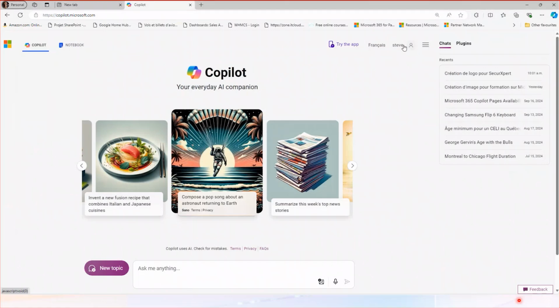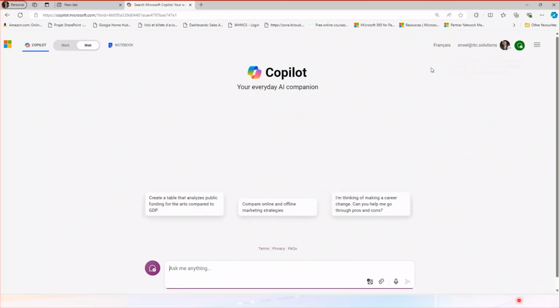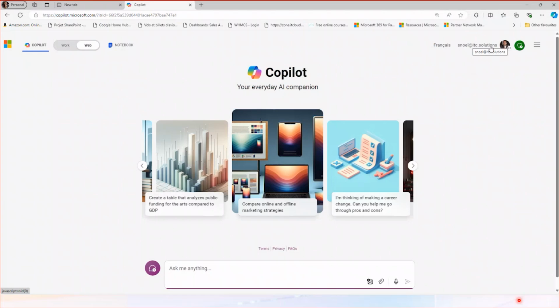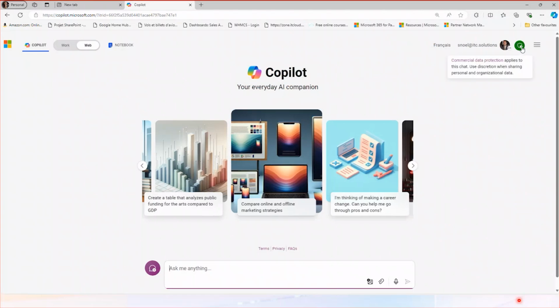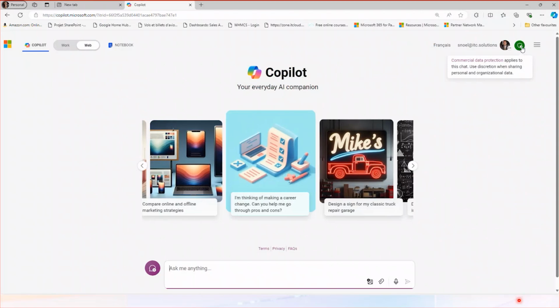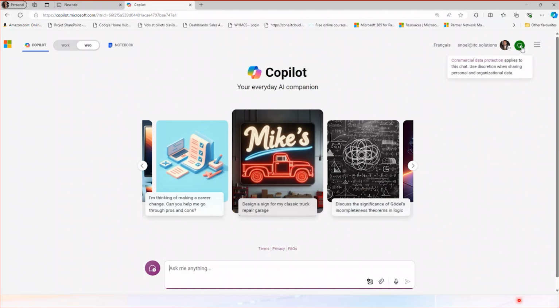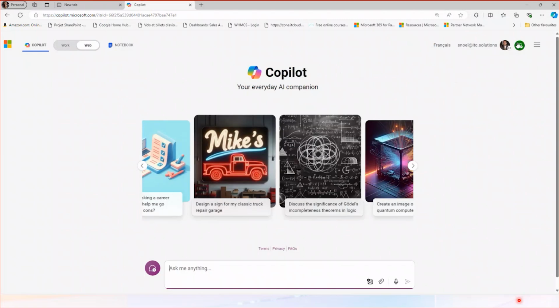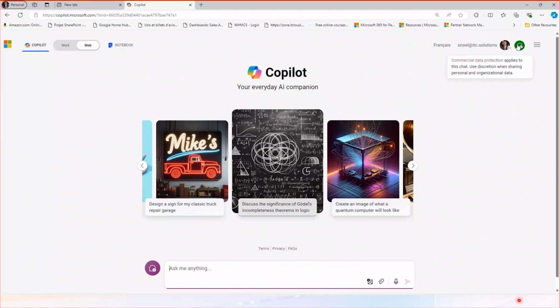I'm going to click here and switch to my account. This is my corporate email address. And I see here that commercial data protection applies to this chat. Use discretion when sharing personal and organizational data, right? But I do see that it's protected.